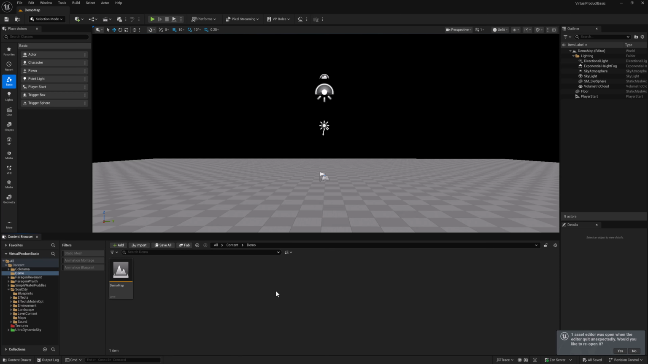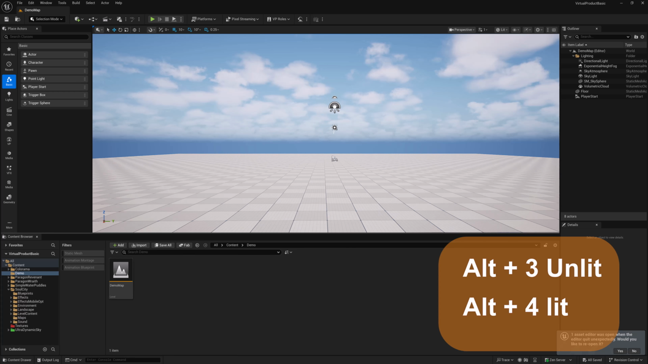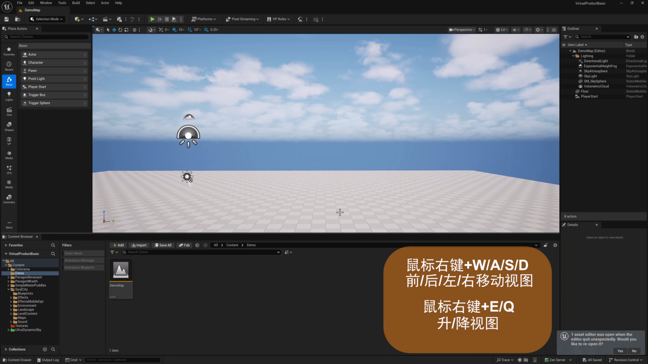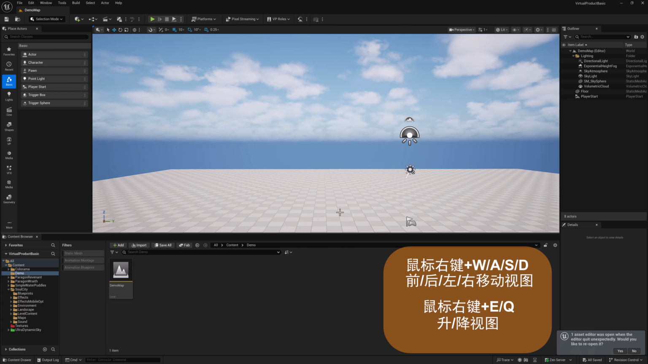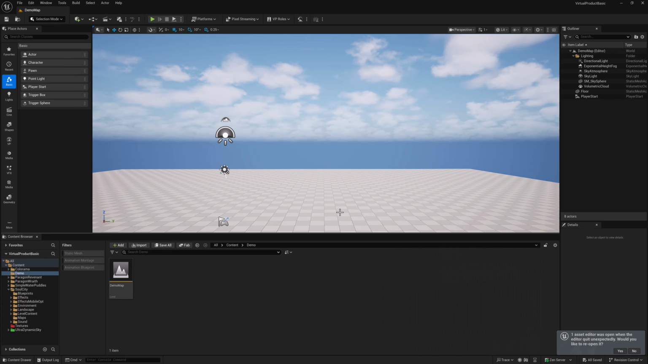We can press Alt plus 3 or 4 keys to switch between unlit mode or lit mode. Hold down the right mouse button and then use the W or S or A or D key to move the viewport forward, backward, left and right, or use the E or Q key to raise or lower the viewport.